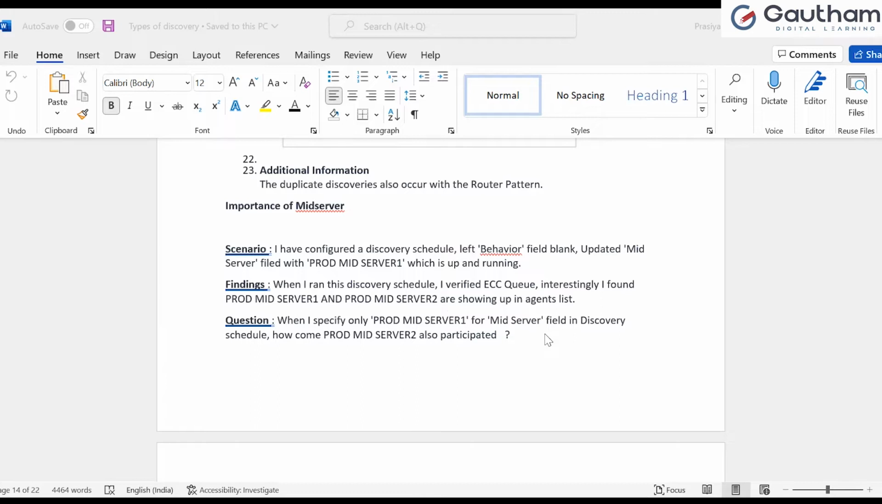It will be standby whenever prod 1 goes down. No, usually we are only specifying that one, correct? There is no default or standby mid server at all.